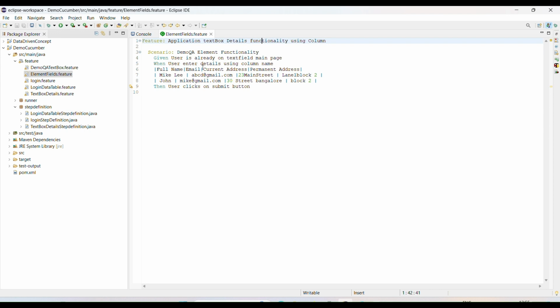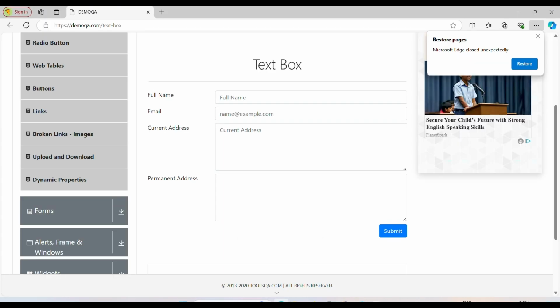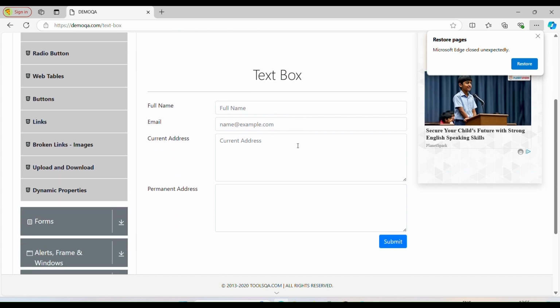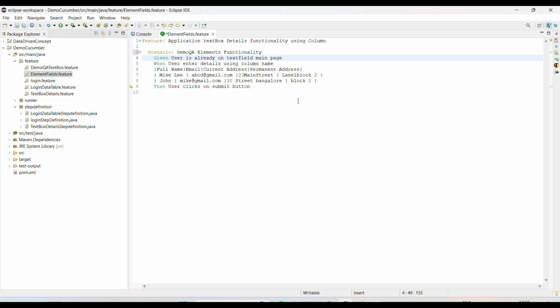Okay. Second, you need to mention the scenario. So scenario is like elements functionality you can mention. Given, what given? User is already on text field main page, right? Because when you open the application you will move to this page directly. So I mentioned like this, right?